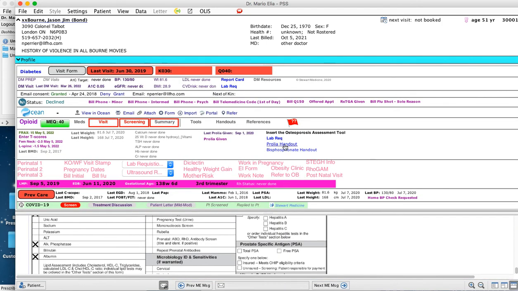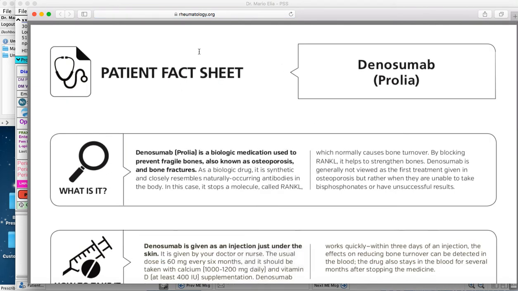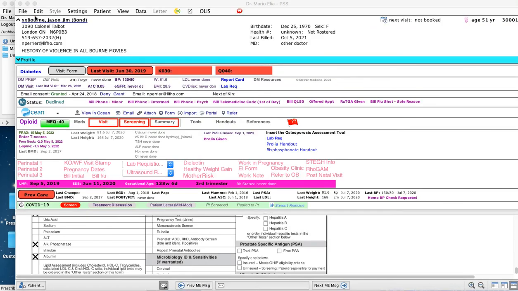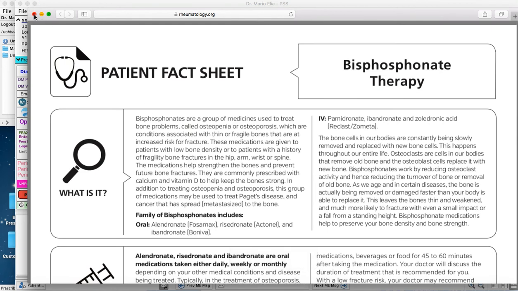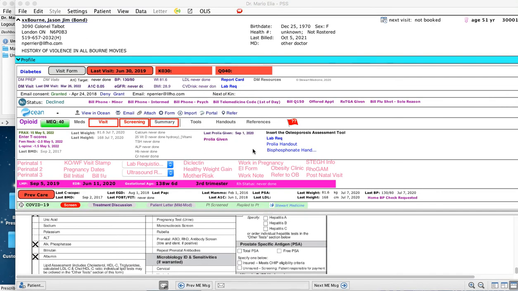toolbar, Prolia handout. If you click here, that'll bring up a Prolia handout. And if you click here, it's a handout about bisphosphonates that you can print off for patients as well. So that's all the components of the toolbar. And again, as a reminder, this will come up for all your patients for whom you've coded osteoporosis in their problem list. The next video will be video number 4, where we will review how to determine which patients are due for bone densities.